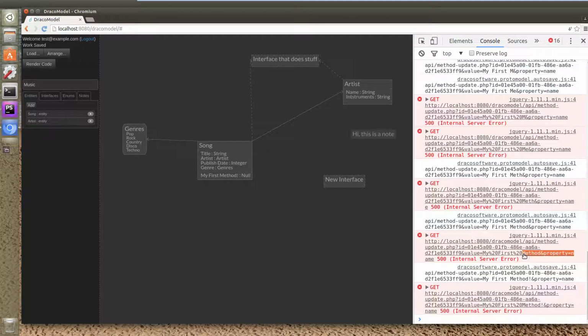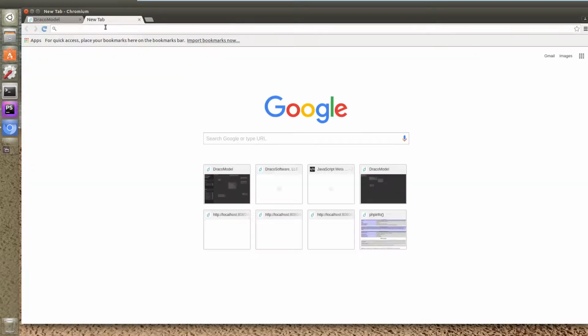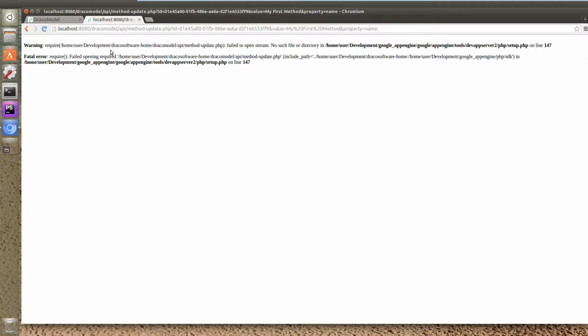So what we're going to do is take this GET request. We're going to just copy it. Because this is a RESTful web service, I can just paste it, just like that. And I can see Draco Model API, method update. Right, so that's the ID of the thing that I want to update, and that's the value that I want to update it to, and I want to update the name. And for some reason, it does not love me.